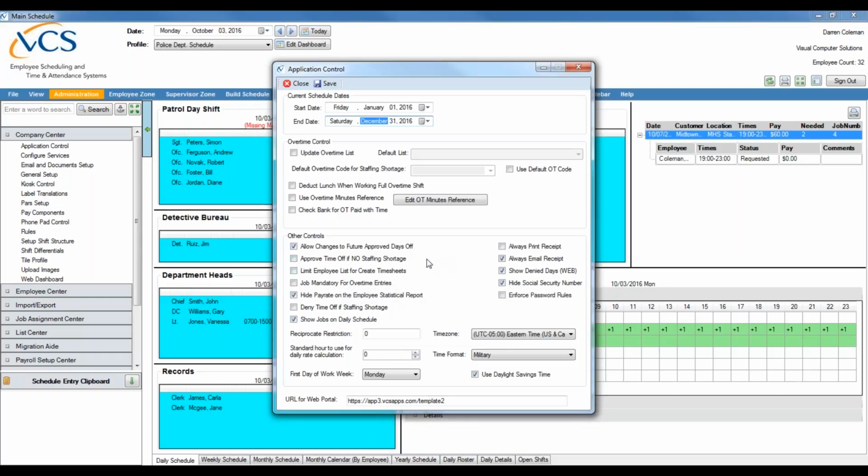Now we do have some check boxes. These are kind of the VCS recommended settings. Obviously, as you get more familiar with the system, you might want to revisit these, but as far as getting your system up and running for the first time, I would recommend that you just mirror what I currently have in my system, and I'm just going to go through what I have checked and what they mean.